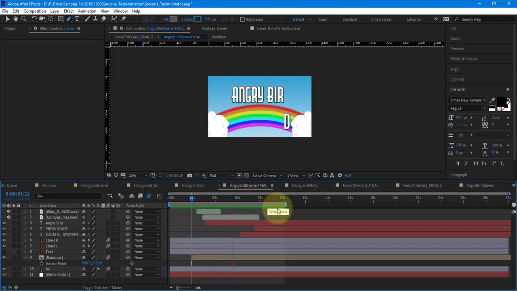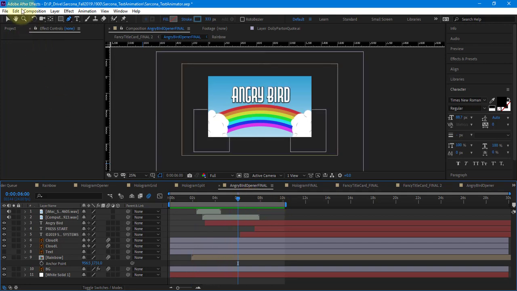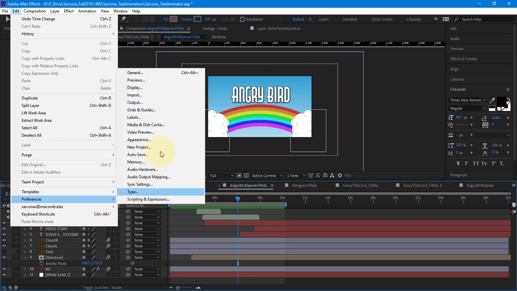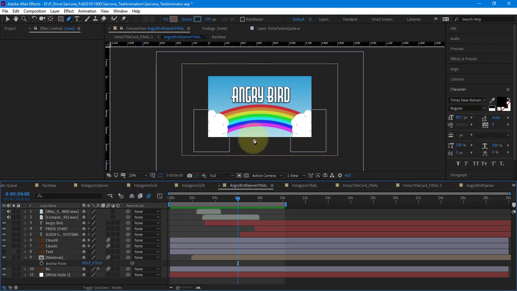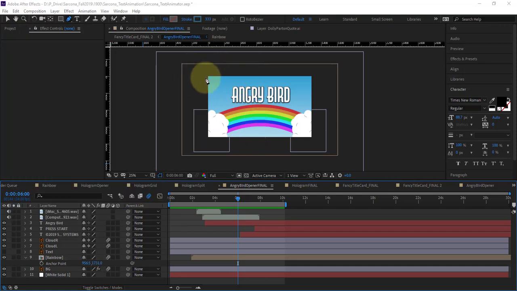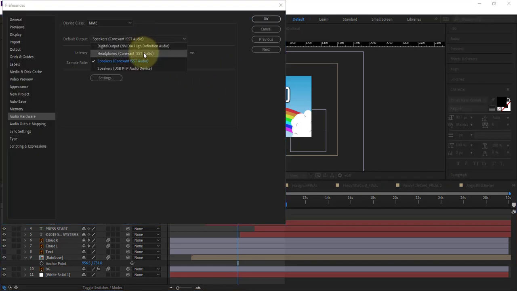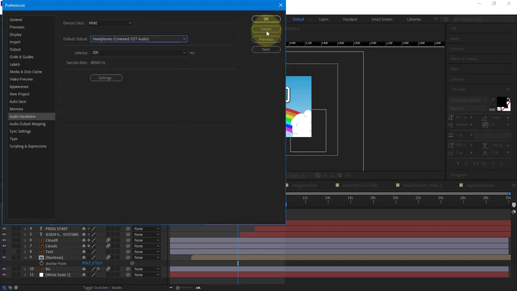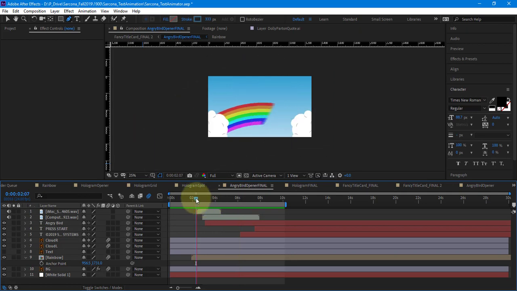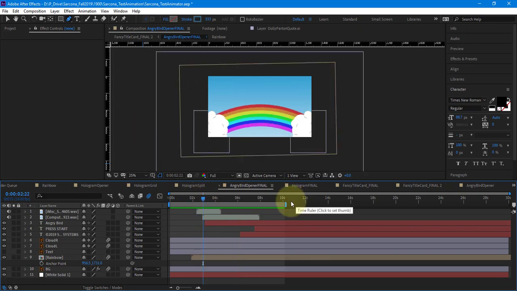So this is actually 2 sound effects going. This is really annoying how After Effects likes to take over everything. Audio hardware. I have to redirect my audio to my headphones. There we go. Yes. Okay. Jeez. Good morning.